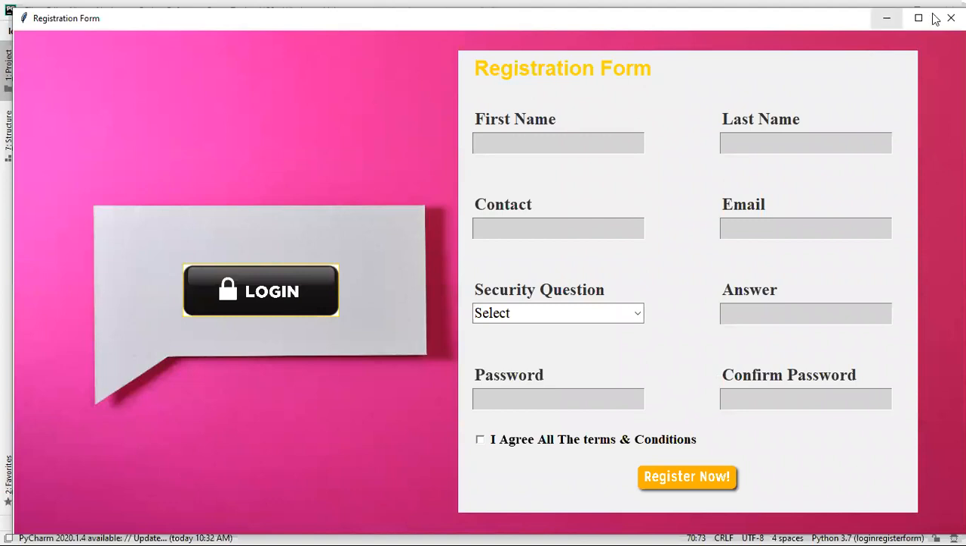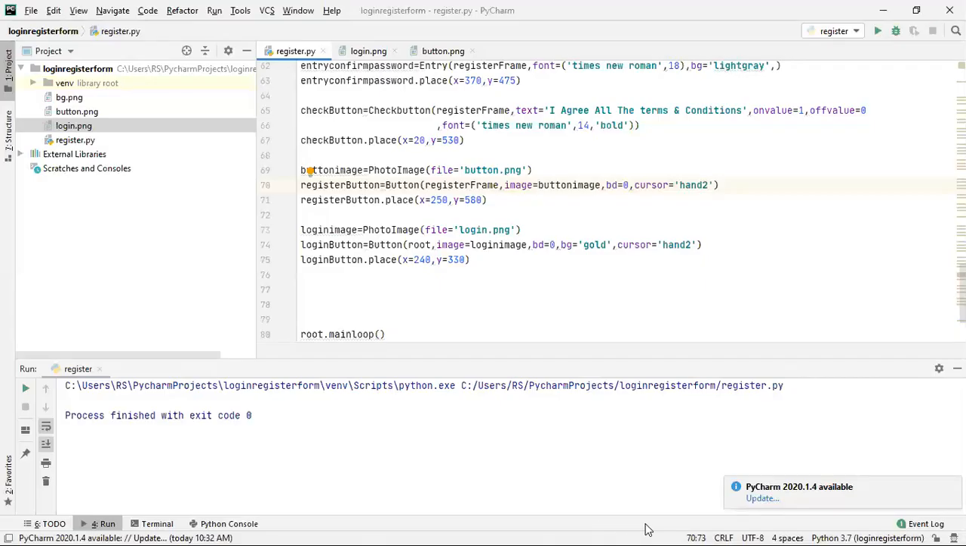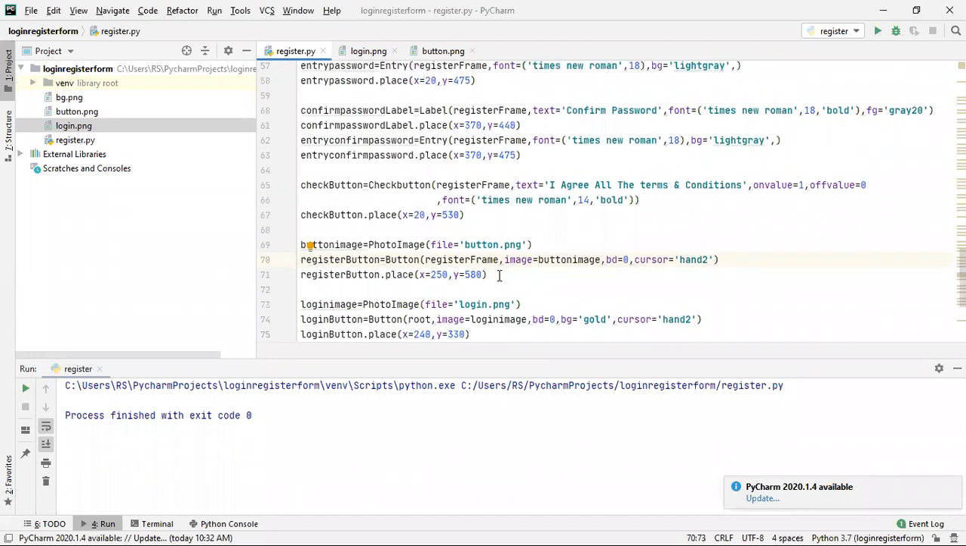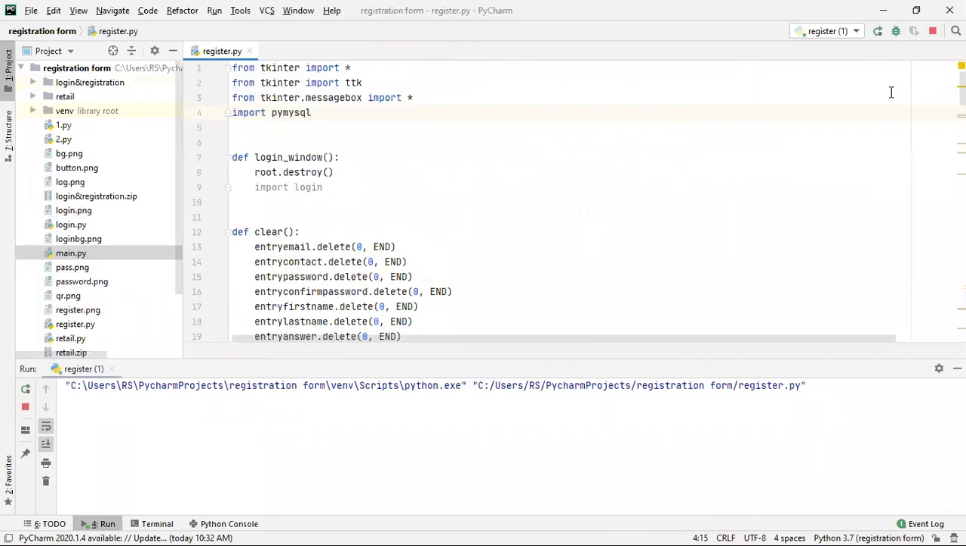If you match it with the original project, it's the same. So the next thing is that after creating this, we will be doing the functionality part of it. What is the functionality part that we will be doing here? Right now we'll focus on this register button. When you click this register button, everything will happen.